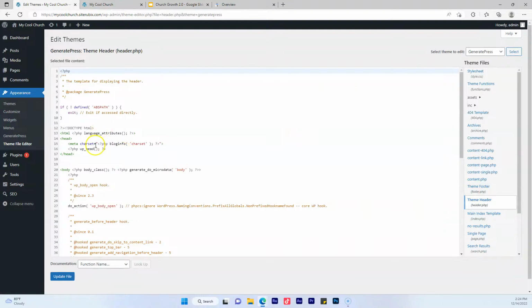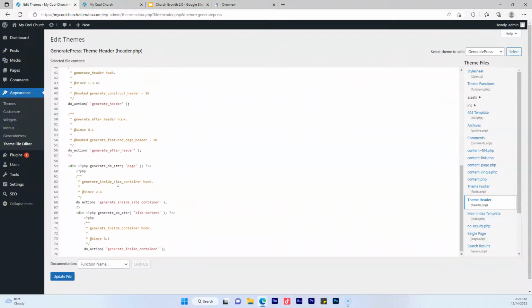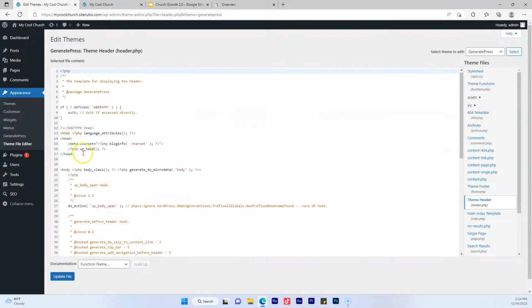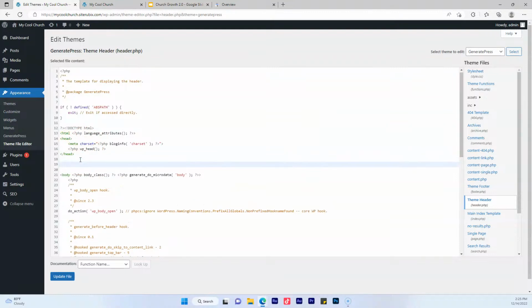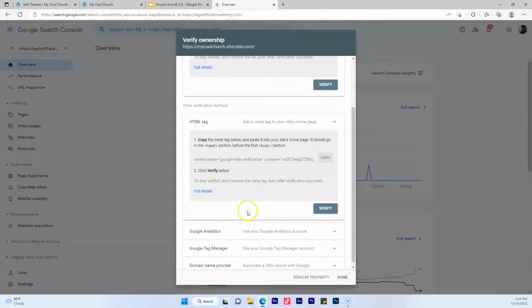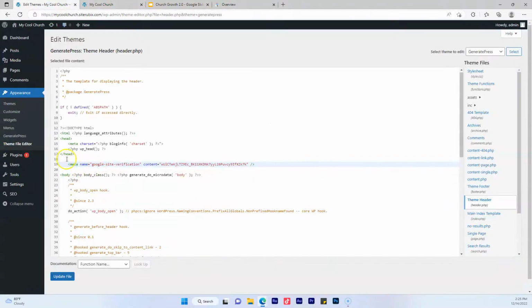Okay, and now you want to find your head section. This is your head section. Let me just take a look here. Yeah. Okay, so you want to find your head section. Go right below that. So we're going to just go ahead and click enter, and then I'm going to paste that code that we had from over here. Remember the code? I'm going to go back over here and I'm going to paste it right underneath the header section. We want to click update file.